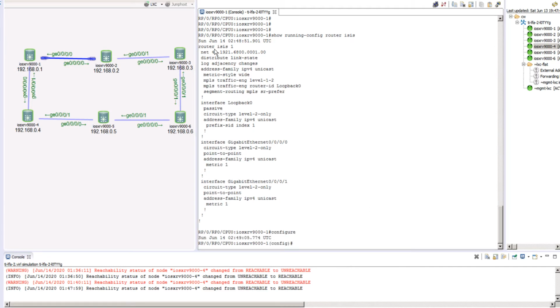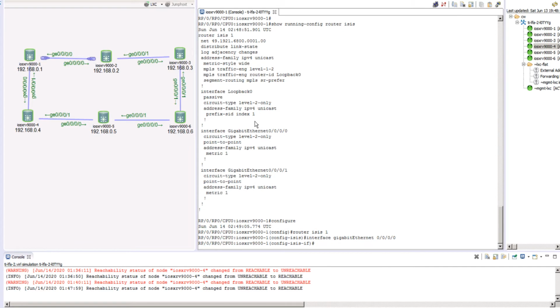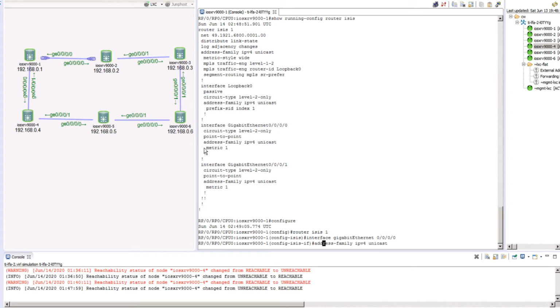So we go under router IS1, and within the router IS we are interested in gigabit Ethernet 0/0/0. So let's go interface gigabit Ethernet 0/0/0. Now, if you recall, any time when we configure TI-LFA, we need to go inside the address family, and then there we have to configure. So address family IPv4 unicast.